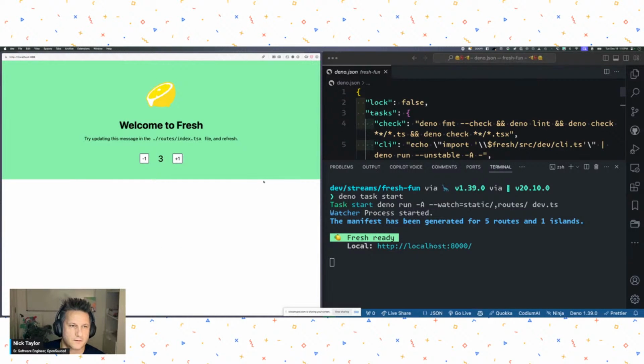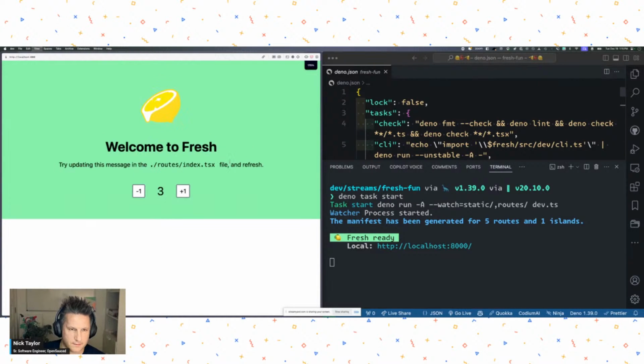Okay, so we've got a site here, and not much going on, but there's a classic counter. If I click here and here, we've got a counter. Let's dissect this. This is a server-side rendered page, and then we have this section here, which is an island. And I'll explain how the island interactivity gets bootstrapped.